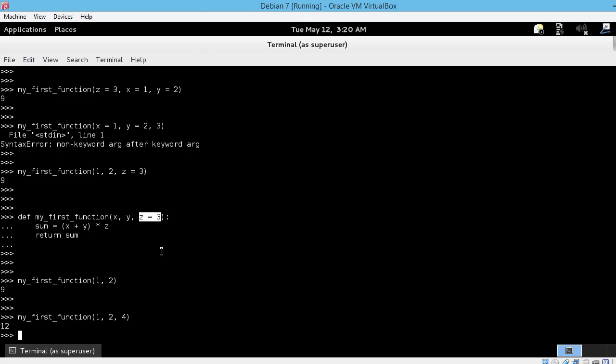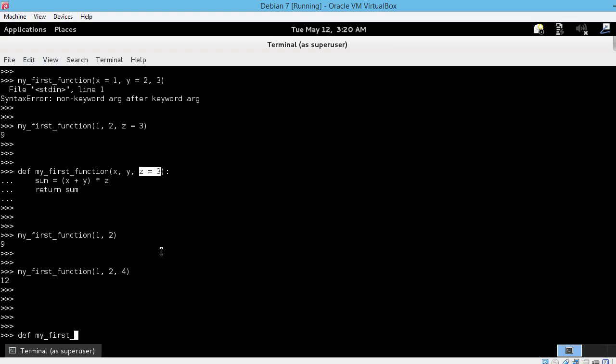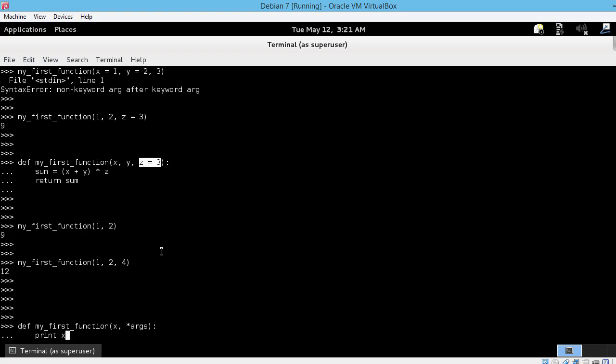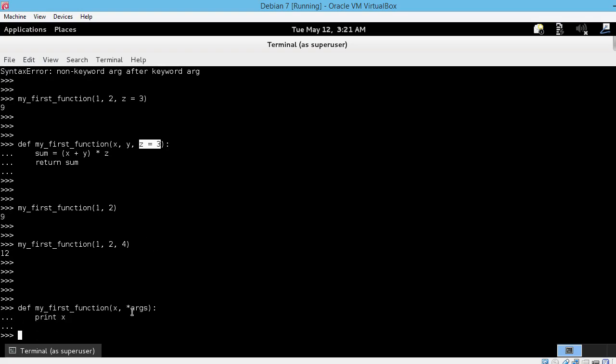But what if you need to define a variable number of parameters in a function definition, and you don't know how many parameters you need? Well, Python has a solution for this as well. In fact, two solutions, one for positional arguments and one for keyword arguments. Let's see them. The solution to pass a variable length parameter list is to use an asterisk, like this. Def my first function of, let's say, x and an asterisk and args colon print x, let's say.